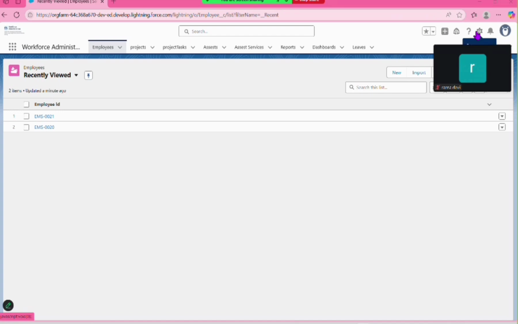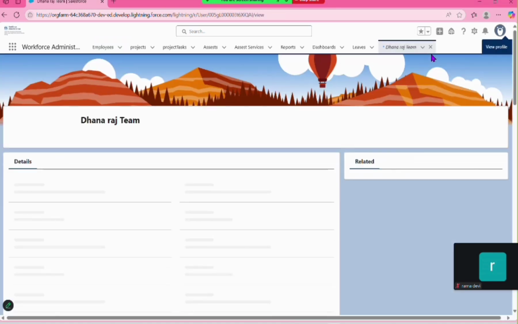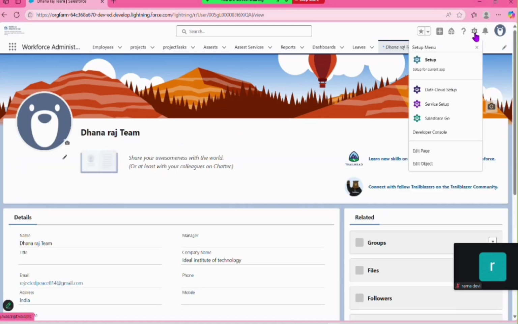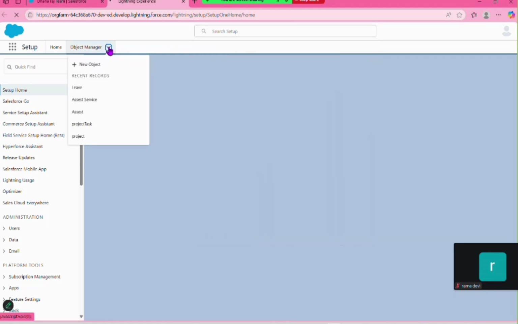Let's explain the project. First, we created an account on the Salesforce developer account with the team leader's name. Click on this gear icon and next, Setup. And in Setup, first we created the objects.